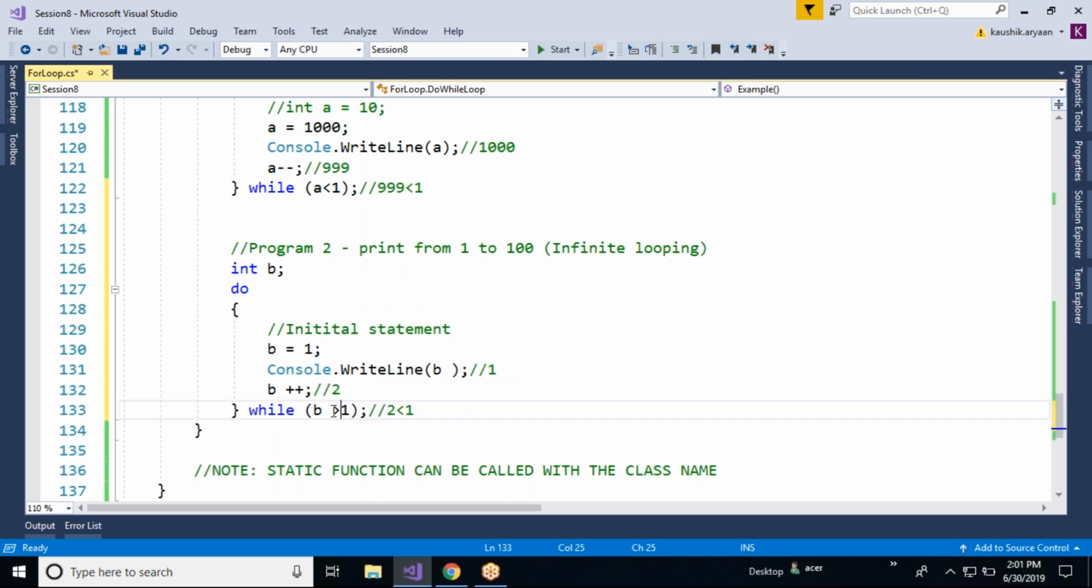is greater than 0. So what I am doing? 2 is greater than 0. Obviously, it is greater than 0. So if it is greater than 0, the condition becomes true. So what will be printed out? The value of b is greater than 0, so we print out 2. Increment to 3.